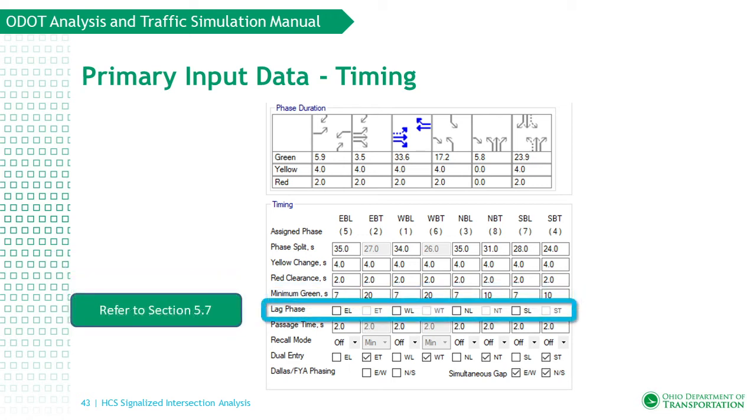If there is a lagging left turn phase, the checkbox next to the appropriate movement may be selected. Be careful not to create a yellow trap as discussed in Section 5.7, which occurs when one protected permitted left turn phase lags an approach with a leading protected permitted left turn phase. The yellow trap and ODOT preferences on lagging left turn phases are discussed in detail in Section 5.7 of the OATS manual.